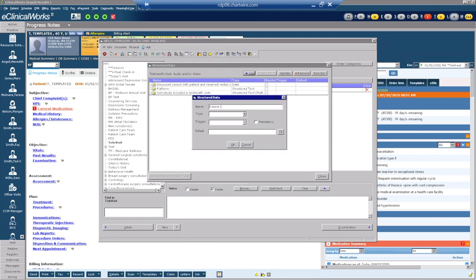Next item is patient location, recording where the patient is at time of the appointment, and provider location as well.